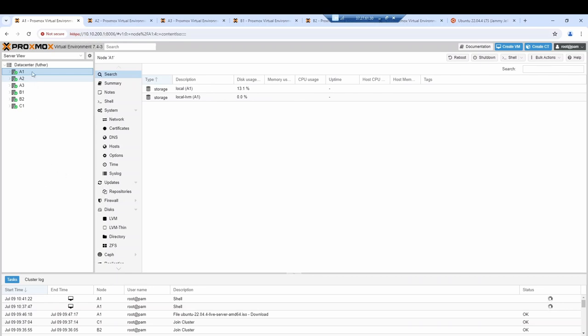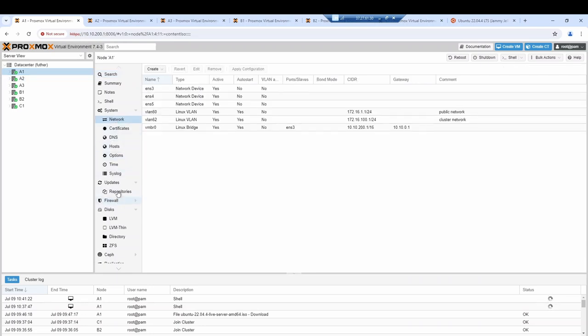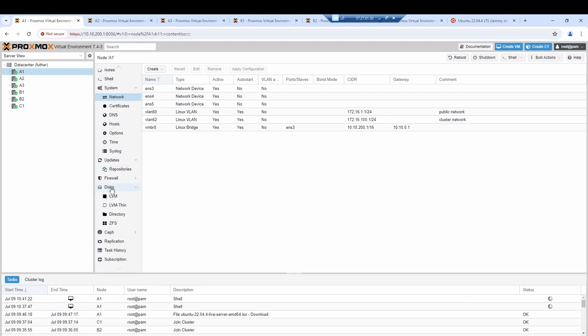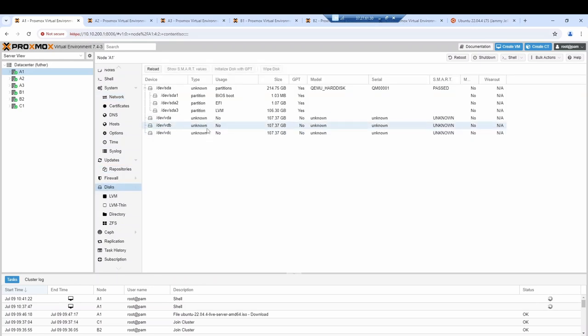To achieve that, we have some prerequisites that you should be sure are met: a network path and a drive path. You should be sure that you have some drives available, like this one. Otherwise, you will not be able to create new OSDs in your Ceph cluster. And yeah, this is it, and let's move on.